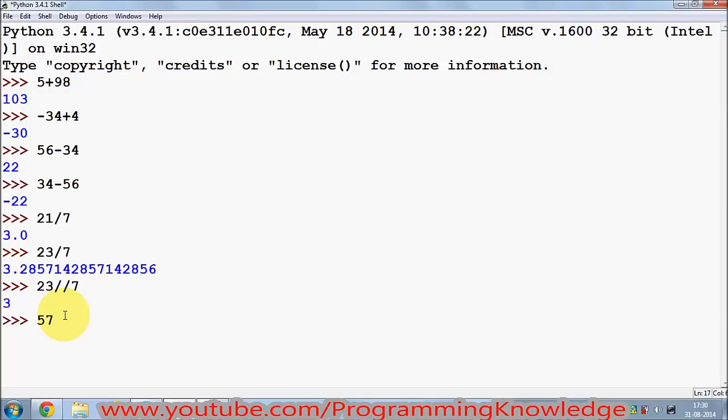For example, 57.2345 or whatever, divided by 3.22222. Okay, and press enter, and it will give you an answer. So you can even divide decimal values like this. And remember this: whenever you want to get the whole number, just use double slashes.